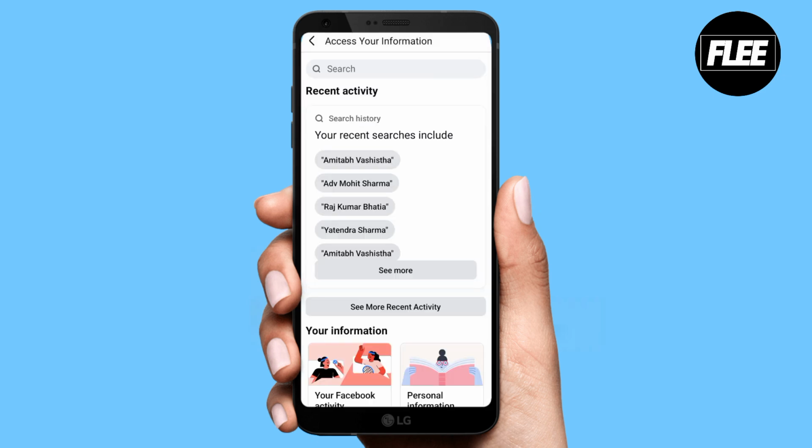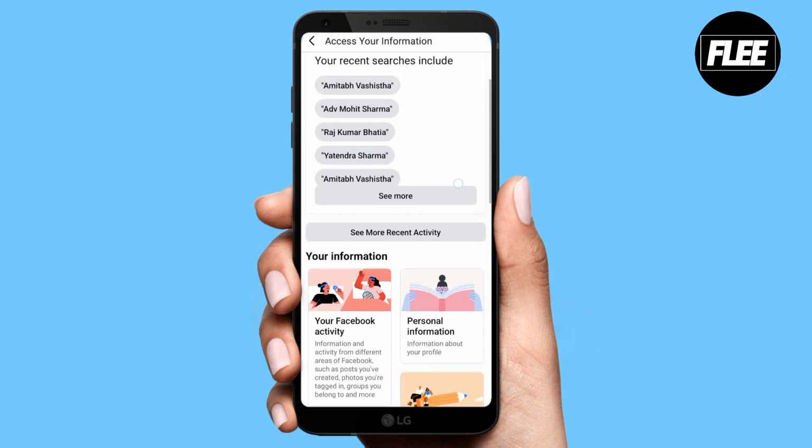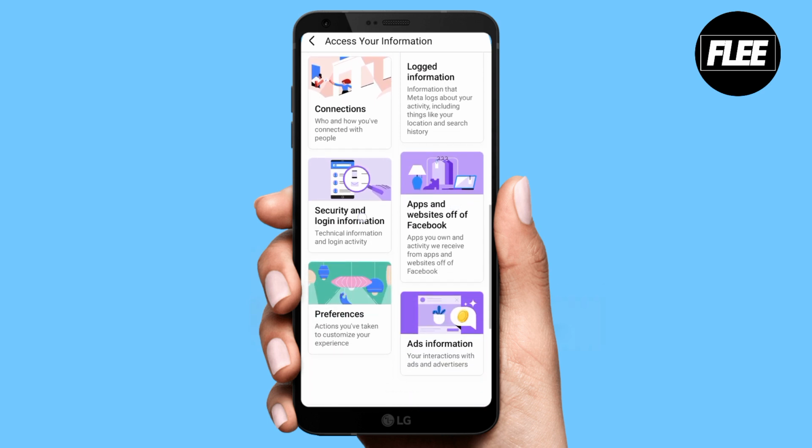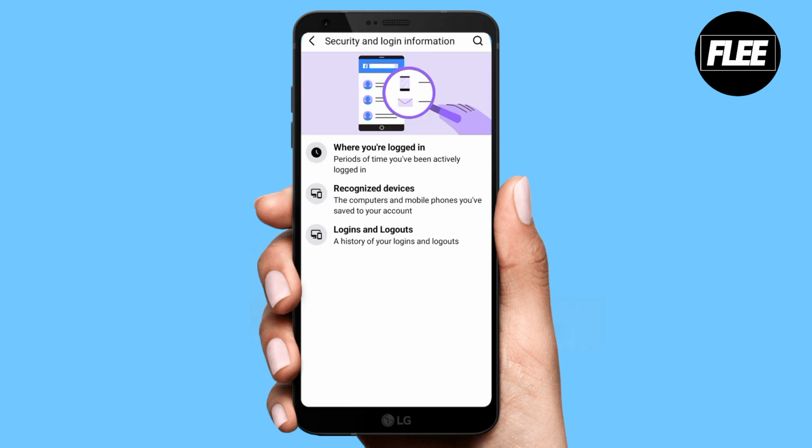Now from this menu you can simply delete all the history or information you have on your device like this. This is how you can do it.